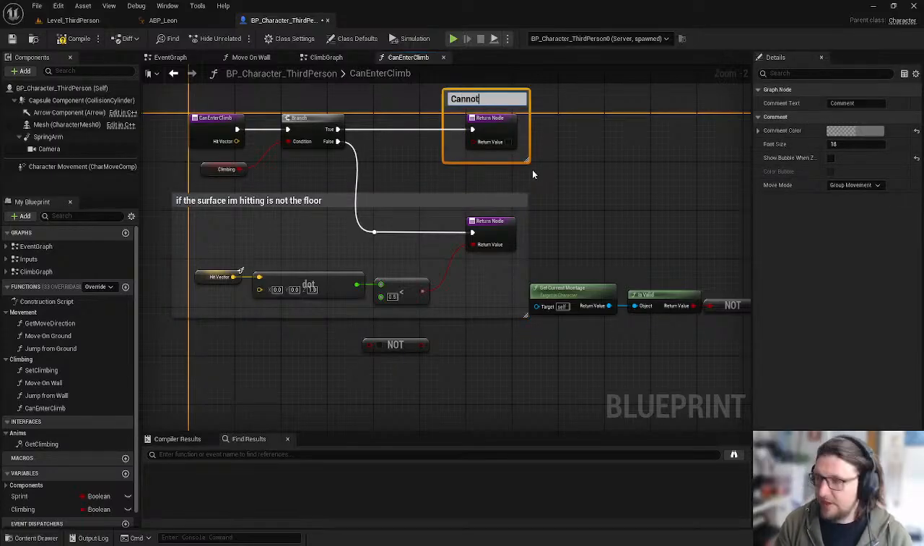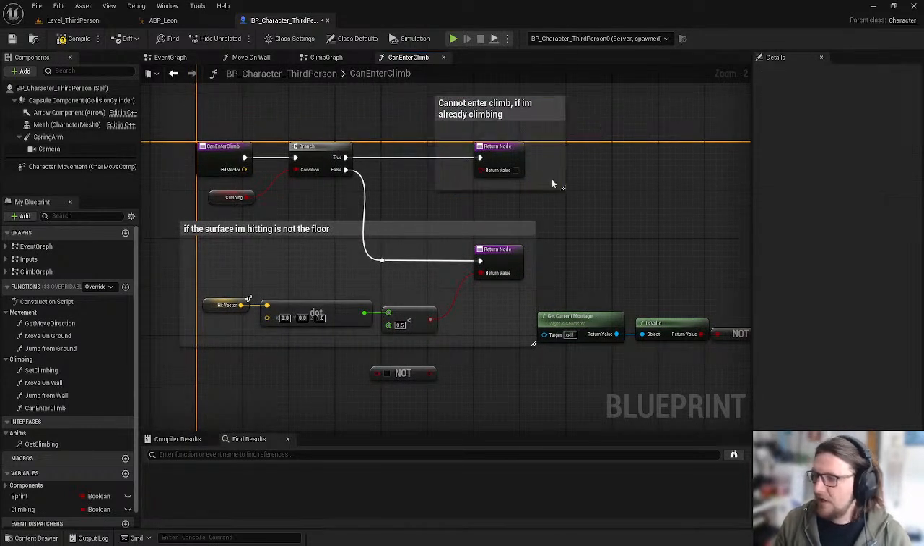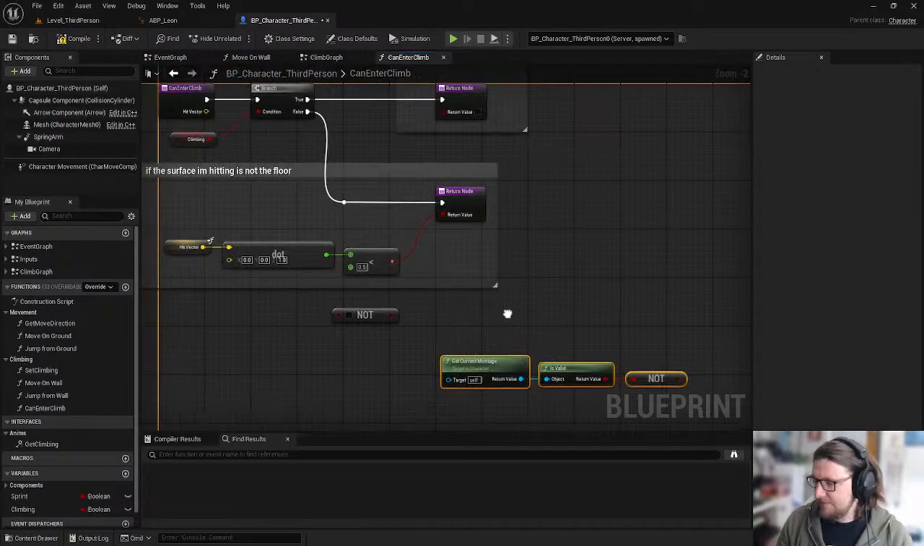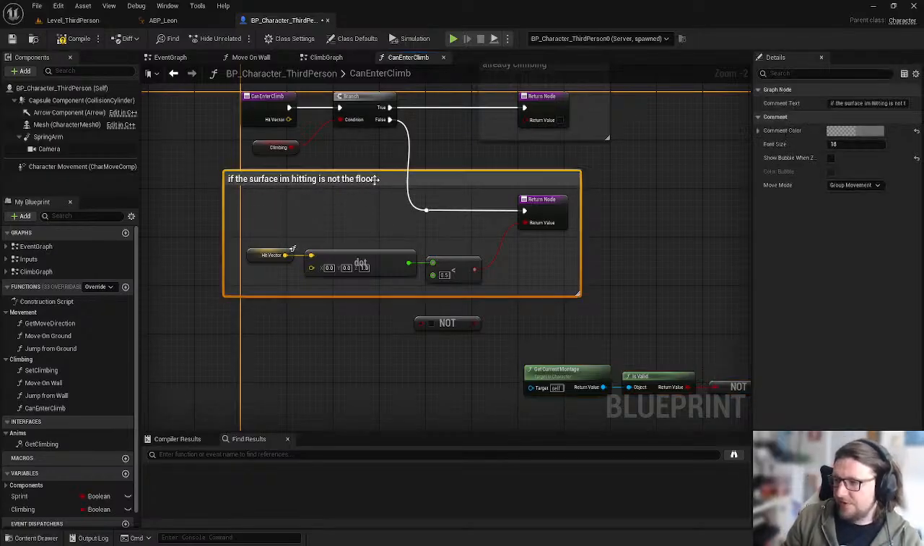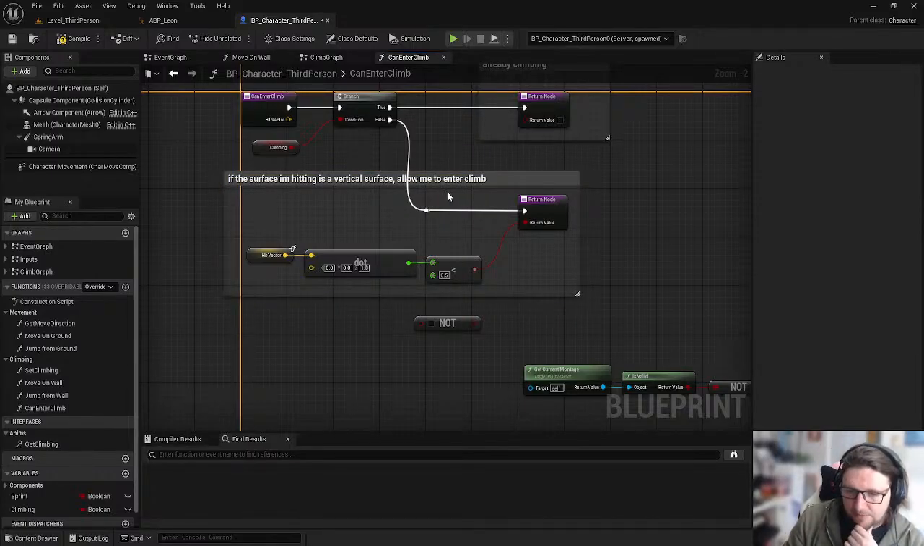This one is just like, cannot enter climb. I'm already climbing. That's pretty simple. I mean, that's actually kind of conditioned inside the set climbing function anyway. Okay, so if the surface I'm hitting is not the floor, allow to enter climb. Or is a wall, I should say. Surface. Allow me to enter climb.